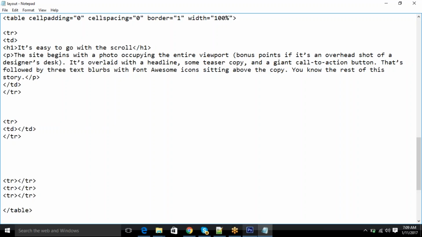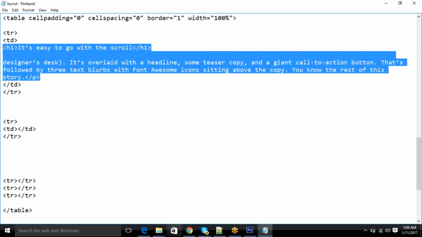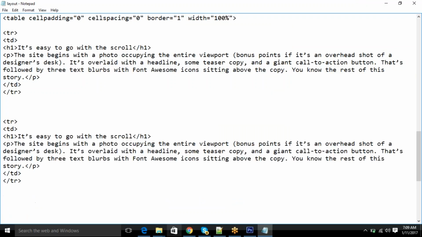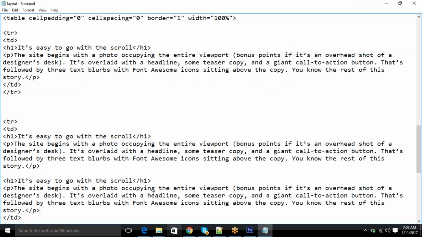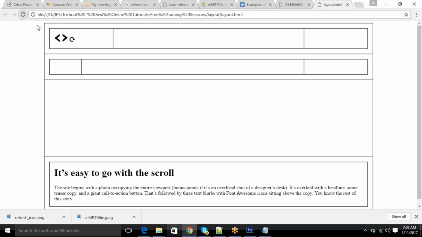So here usually what we can do is again take another table with two columns, but it won't work. We have to take a single column only, because the image is coming overlapping the second paragraph. It won't work if you give a column. So I'll just copy the whole thing. What I need is one heading and one paragraph, two times. Let's check. It's working fine.